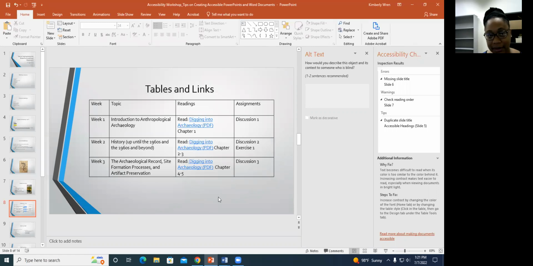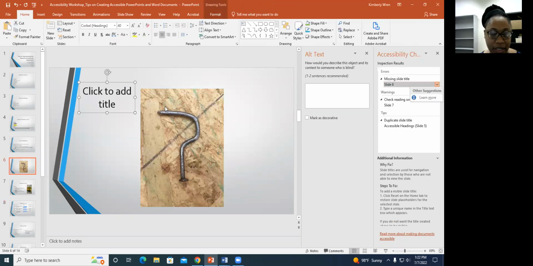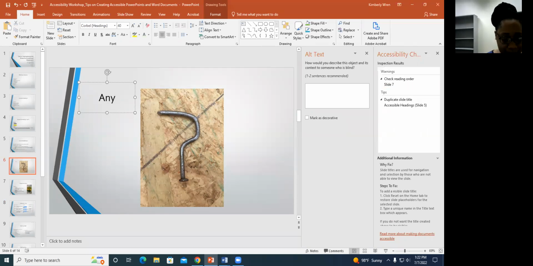So ideally, this table should be good. So now I'm going to go back to the top, and it says that I have a missing slide title. Oh yeah, this one. Well, let's say that I want this to be the only image on the slide, because it just looks better to me and I don't really want to have this title hanging over here on the side. So I'm going to add a title, and it's going to say, any questions?